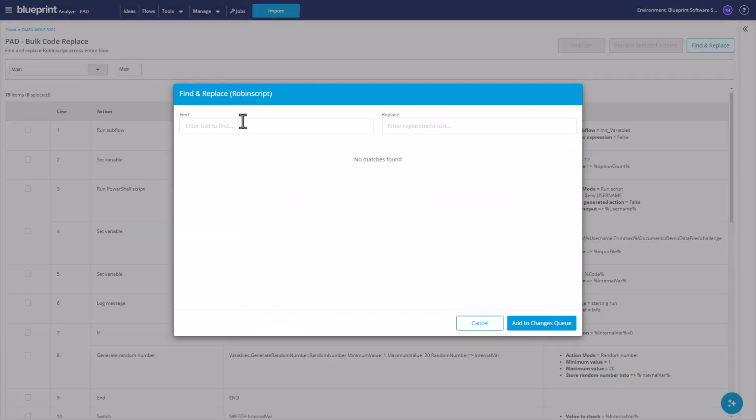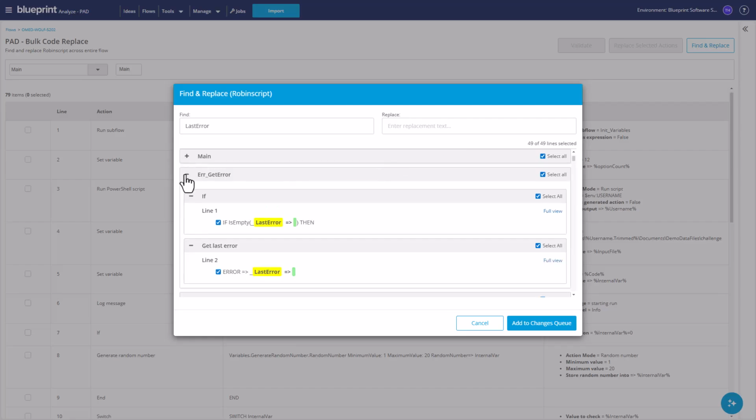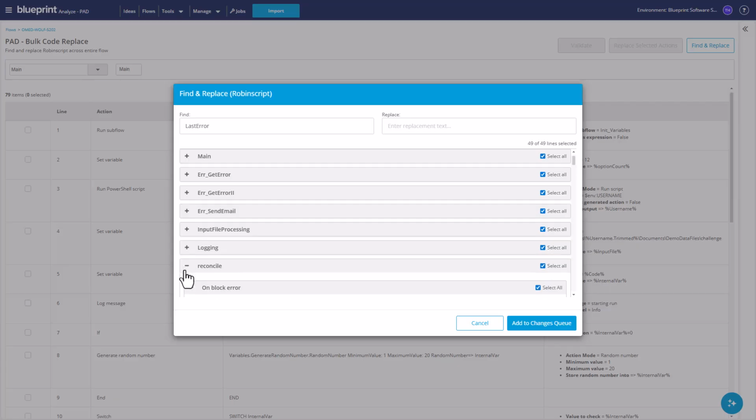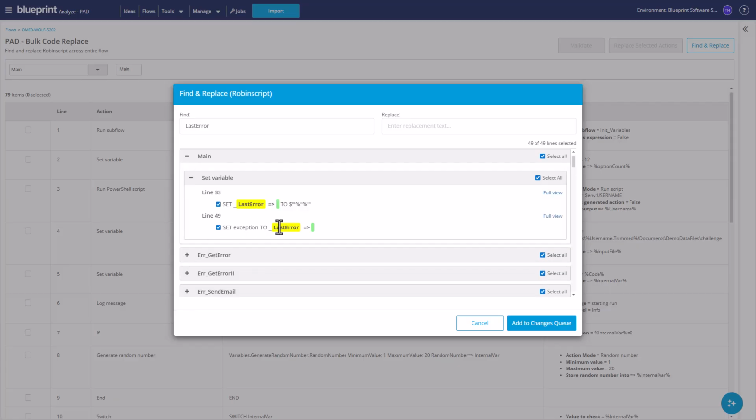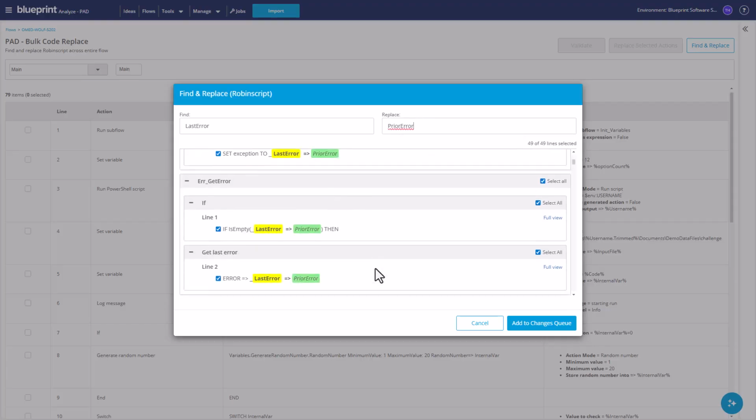I will search for last error and can see that there are 49 different cases of this, and they're spread across different subflows. This is a preview of what it found and what it's going to do. So the yellow is going to change to the green, and in the green, I'll say I'd like it to be prior error. So I see that preview in all of the cases.